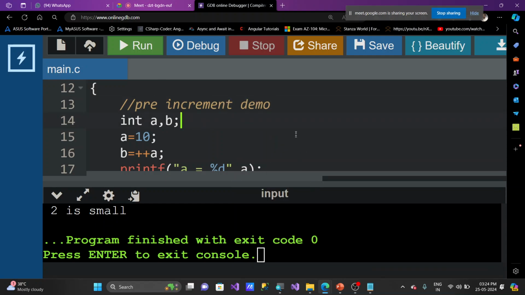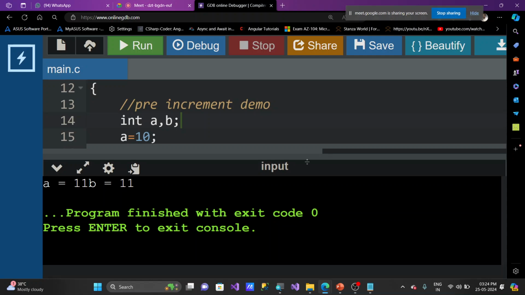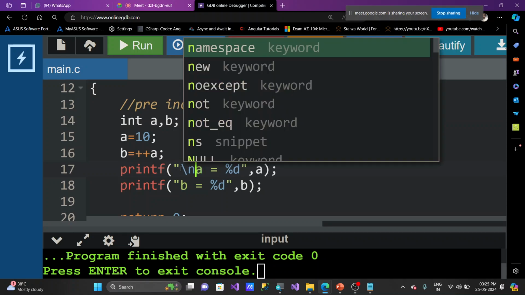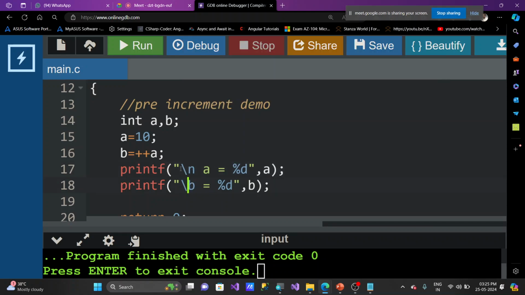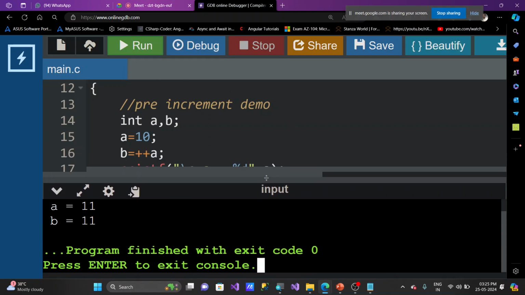So let's run it and see how it works. You'll get a value 11 and b value 11. See, both are coming on the same line. If you want to send it to a new line, then you need to use backslash n, which means it will print on a new line. Now let's run it. You will get both statements on two different lines. See guys, a value 11 and b value 11. This is the pre-increment demo.